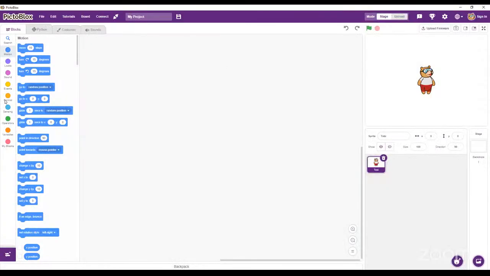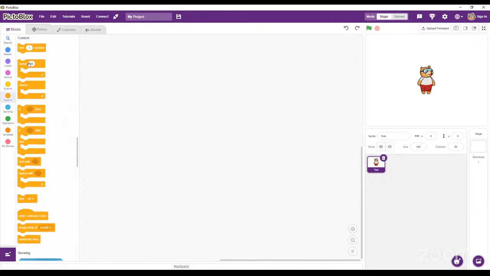You can see for me to go to my PictoBlocks, what's it called now? Loop or forever. Come here, go to control, click your control. What do we have here? Forever. Now look at it, bring up your forever. Any block in this forever block simply means that the program will continue to run continuously.